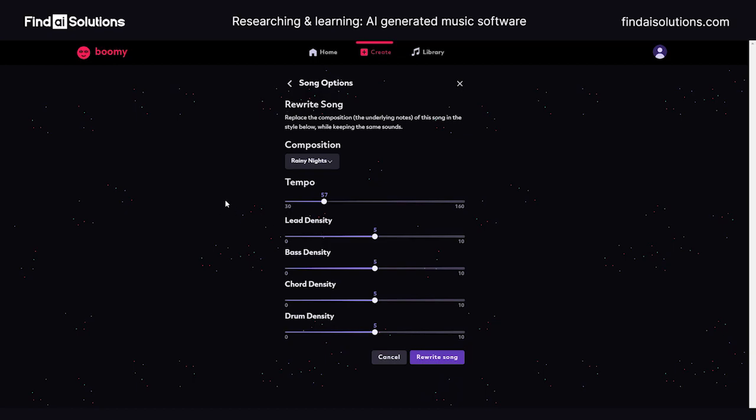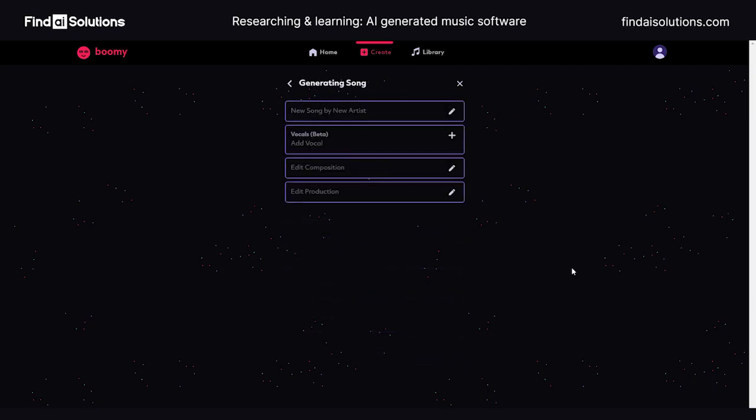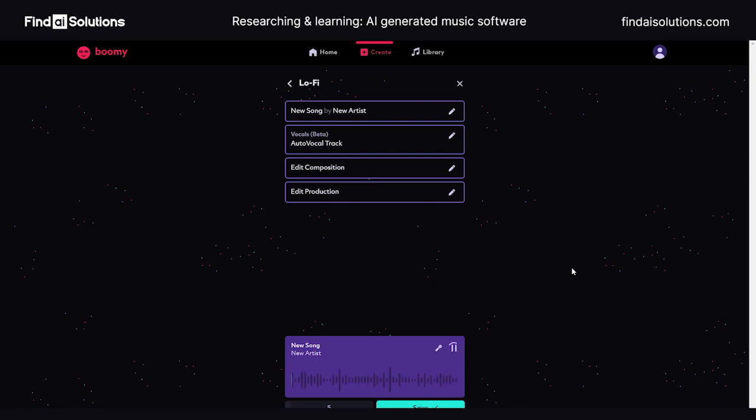You can't really rewrite the composition, right? You're just changing the tempo, the lead density. Okay, let's see, I want more lead. Bass is fine. Maybe even a little bit more chorus. Maybe a little less bass, maybe more drum. Oh, it's the density, not level. So it's just more of. So do I want it to be less intricate or more intricate? Let's make it less. This is fine. Let's actually drag this down. Now let's have it rewrite the song with those parameters.